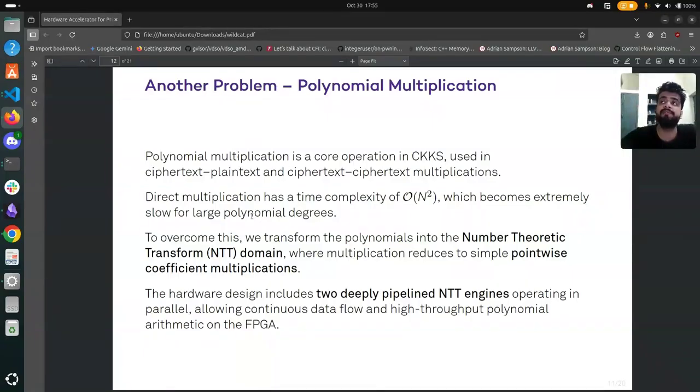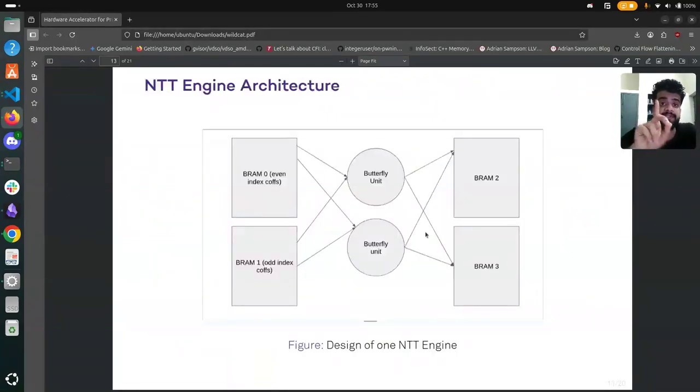One polynomial will go into the first engine, and the second polynomial will go to the second engine. The result will be multiplied. And then there are two INTT engines, which are inverse NTT engines. The result of the first polynomial will go into either of the two inverse NTT engines. So this is the design of a single NTT engine.